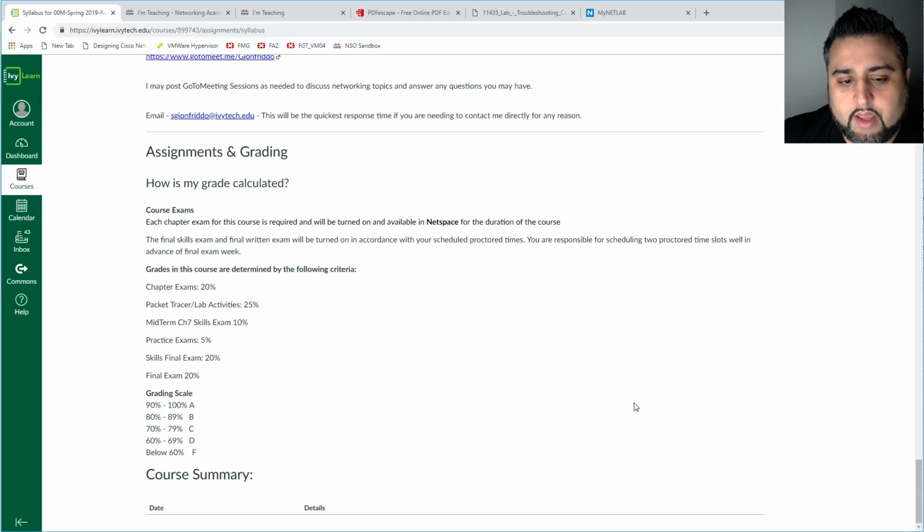So study well, absorb it. The best way to learn it is to do it and actually get in there and mess around in the Cisco environment, and the more hands-on you get, the better you will perform on those tests. I can guarantee that. Also, as long as you get the work done, you'll do well as well.